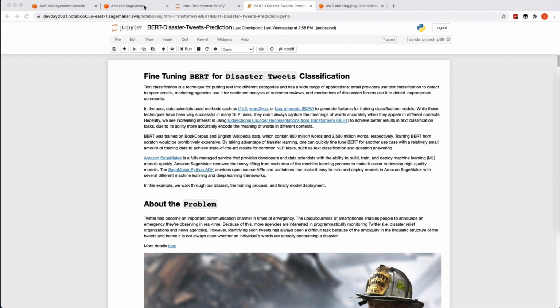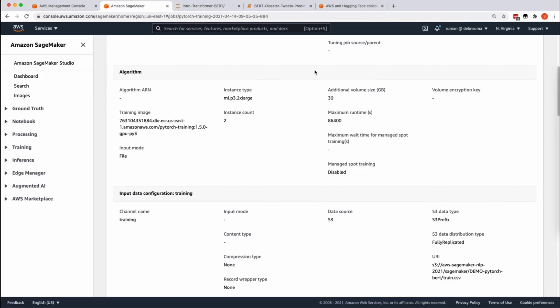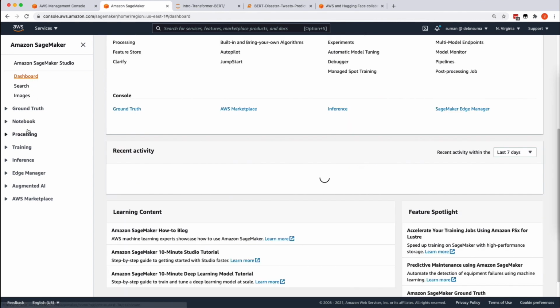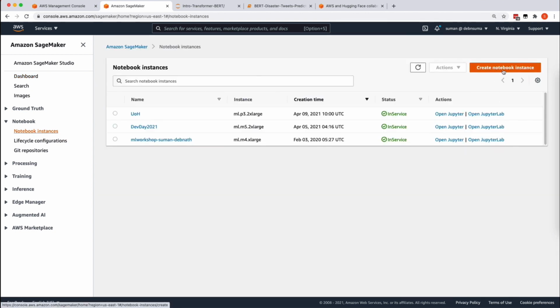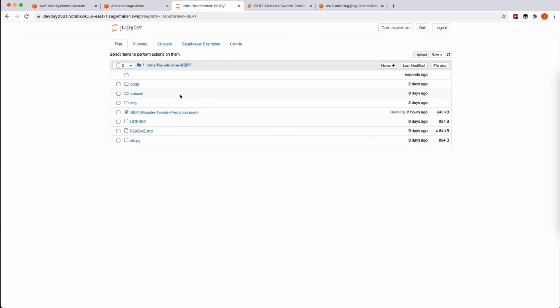If you are new to SageMaker, once you log into your AWS account, you can search for SageMaker and you will come to this homepage. On the left-hand side, you will have notebooks. Here, if you come to notebook instances, you can create a Jupyter notebook instance. You can provide all the necessary information, like what type of instance you want to host your Jupyter notebook on. I've already created a notebook instance of type M5 2X large, and I've just opened this in another tab.